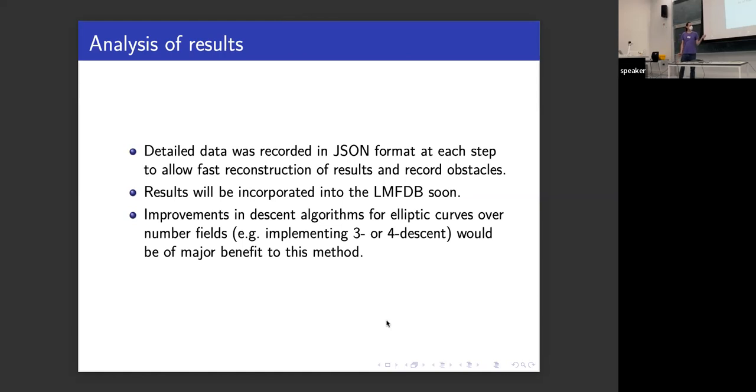The other thing is probably the biggest thing that would help for addressing this bottleneck is if we could get an implementation of 3 or 4 descent for elliptic curves over number fields, because 2 descent is great, but it can only get us so far. And the coefficients on these elliptic curves are big enough that, a sizable portion of the time, 2 descent just wasn't enough to actually find generators for the Mordell-Weil group.